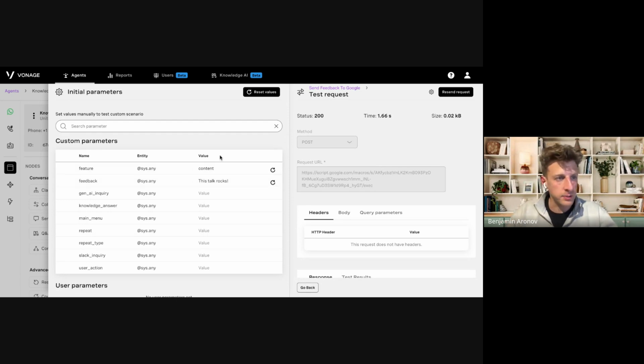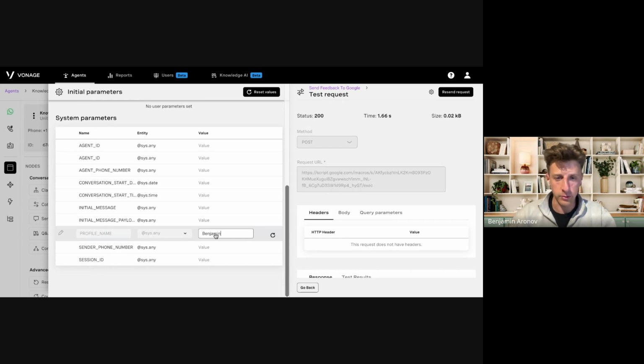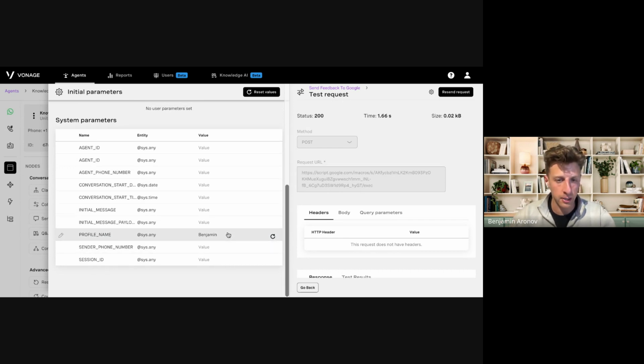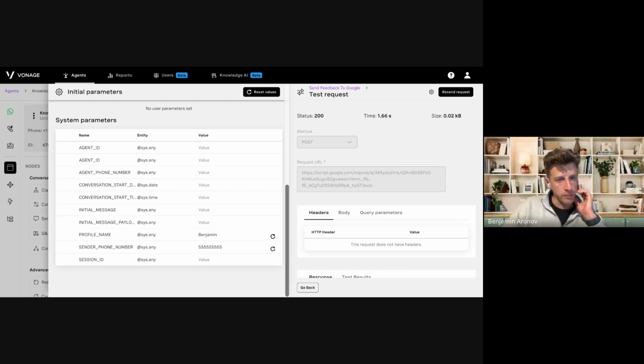So these are the parameters that you've seen that we've been creating throughout, right? So we can add some value there, but also inherently, since we're using WhatsApp, we get access to all this information in the system. So if my username is Benjamin, we can set that as the system variable that it would get already just from my phone. It would also get my phone number. So here, let's just put 55555.